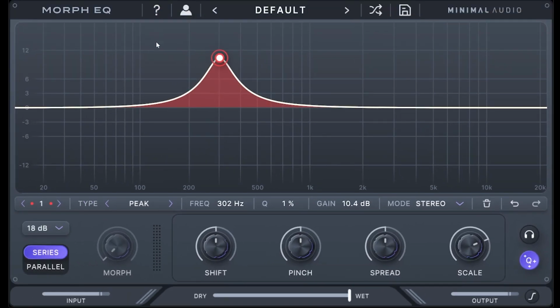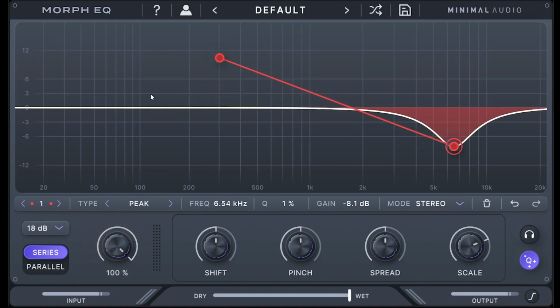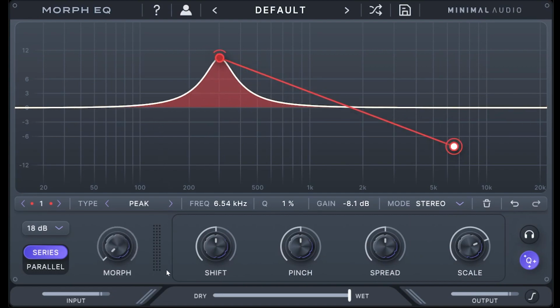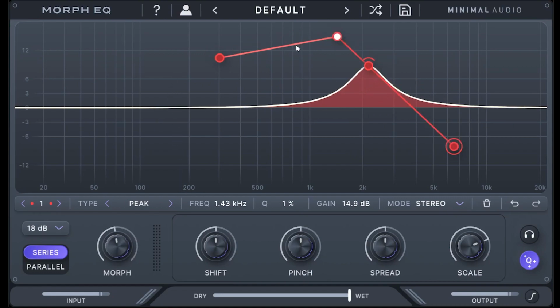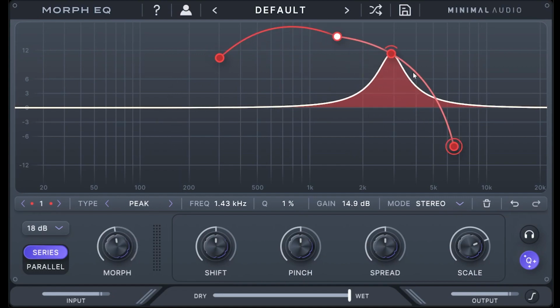Now the exciting part of this plugin is how easy it is to modulate the filter. Click on the outside ring of a filter point and drag to make a new point. Now if you turn the morph knob, you'll see that the filter peak moves along the line you made. You can bend the line by clicking on it and dragging. You can add a new point in the middle by double-clicking. When you do this, each line can now be bent separately.